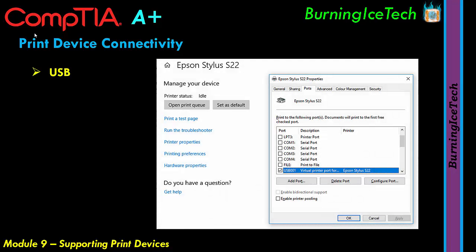We're going to be talking about 3 ways today. The first one is USB. So USB is more applicable to the lower ranking printers, the cheaper ones, if you will. I don't mean that in a bad way.